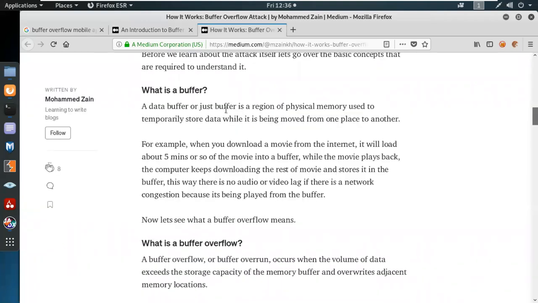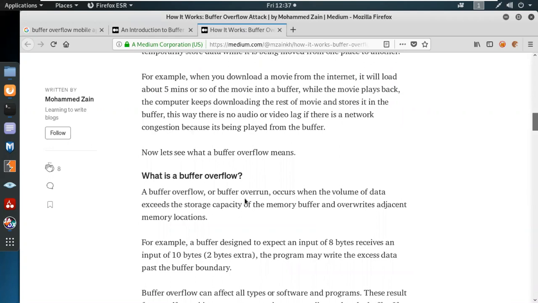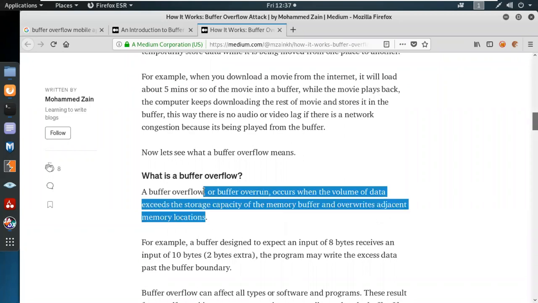A buffer is a region of physical memory used to temporarily store data while it's being moved from one place to another. When you download a movie from the internet, it would be loaded for about 5 minutes, moved from a buffer, for memory playback. Buffer means you simply send data in a specific period of time. And what is buffer overflow over here? A buffer overflow occurs when the volume of data exceeds the storage capacity of the memory buffer and overwrites adjacent memory locations.